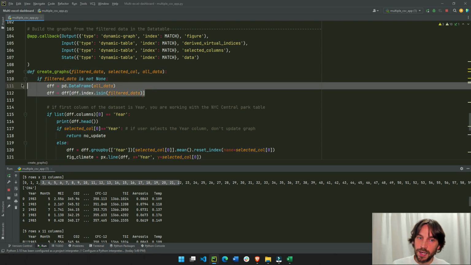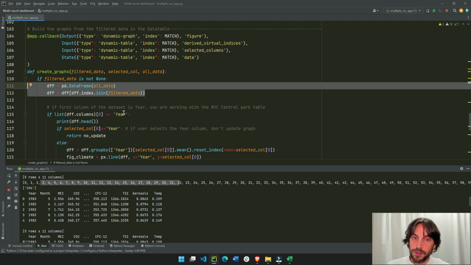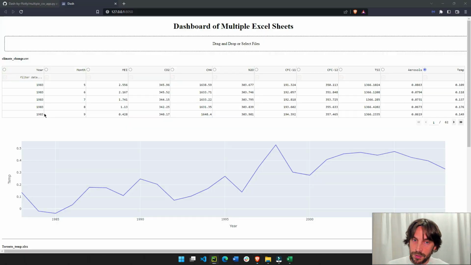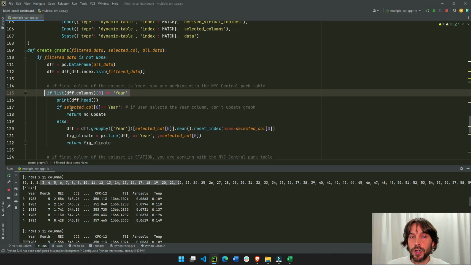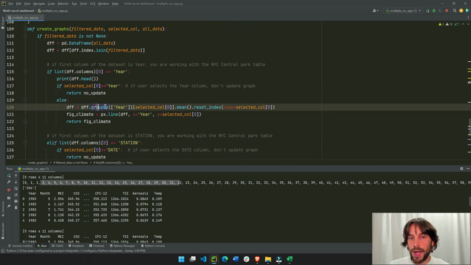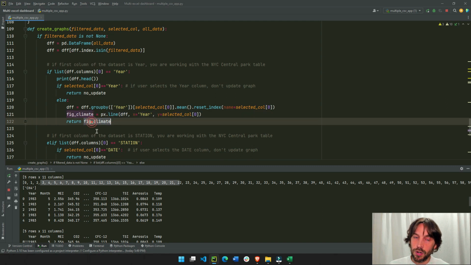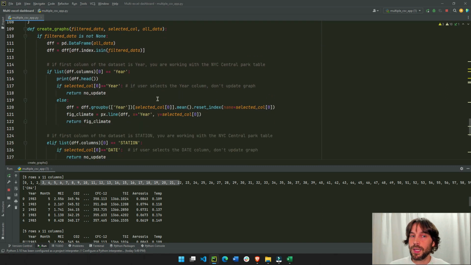You filter the data frame because there's only one data frame that we're interacting with, but we're telling the app that if it's the year data frame, the one with the first column equals year, then start doing something. Print the data frame head, group by year, choose a selected column, do an average of it, and then create the line chart and return the figure into the same corresponding figure index, right?